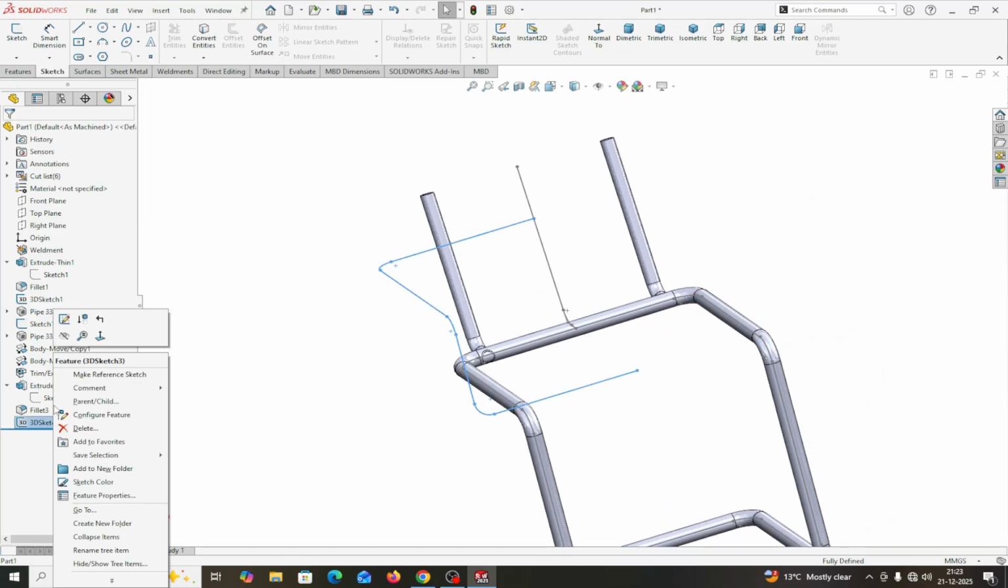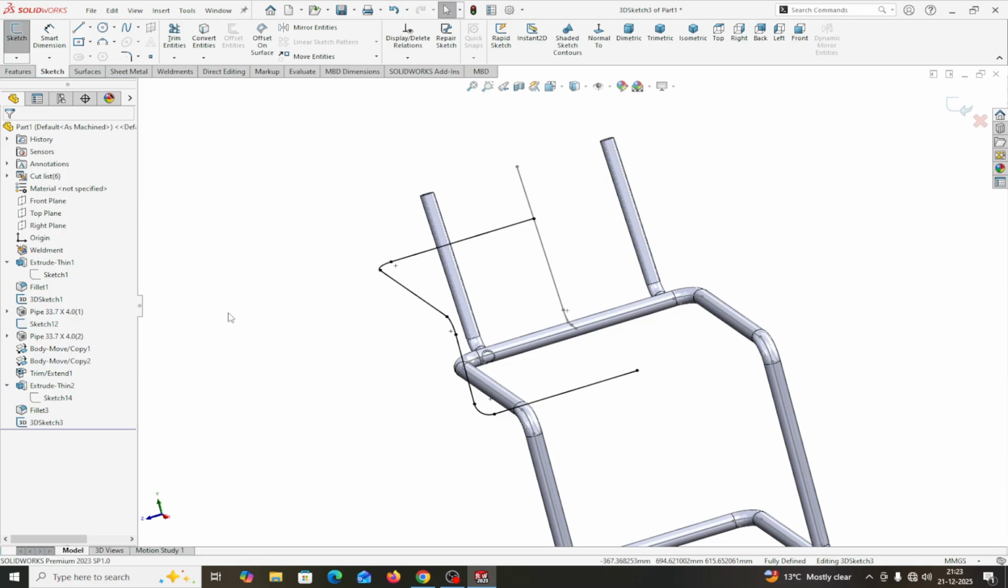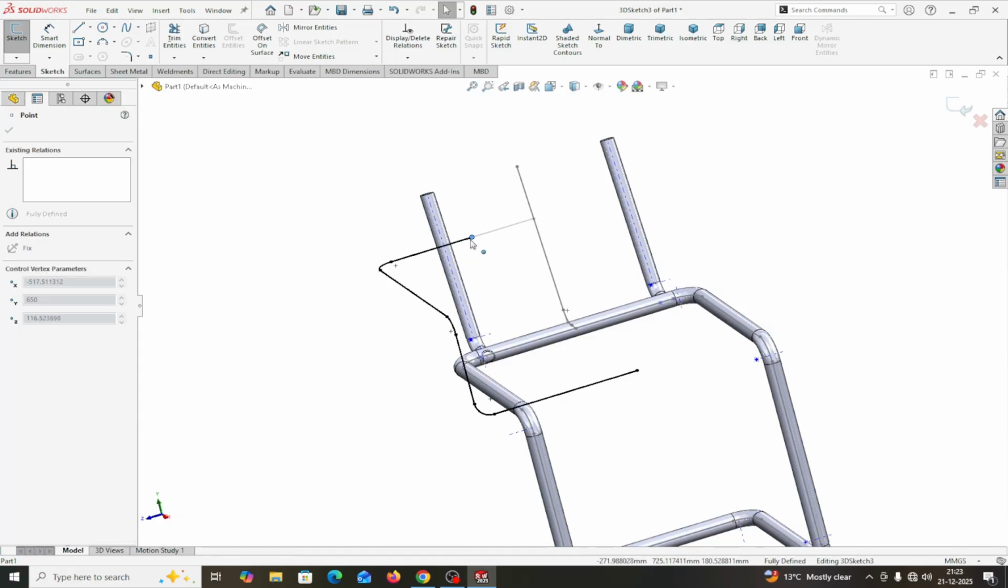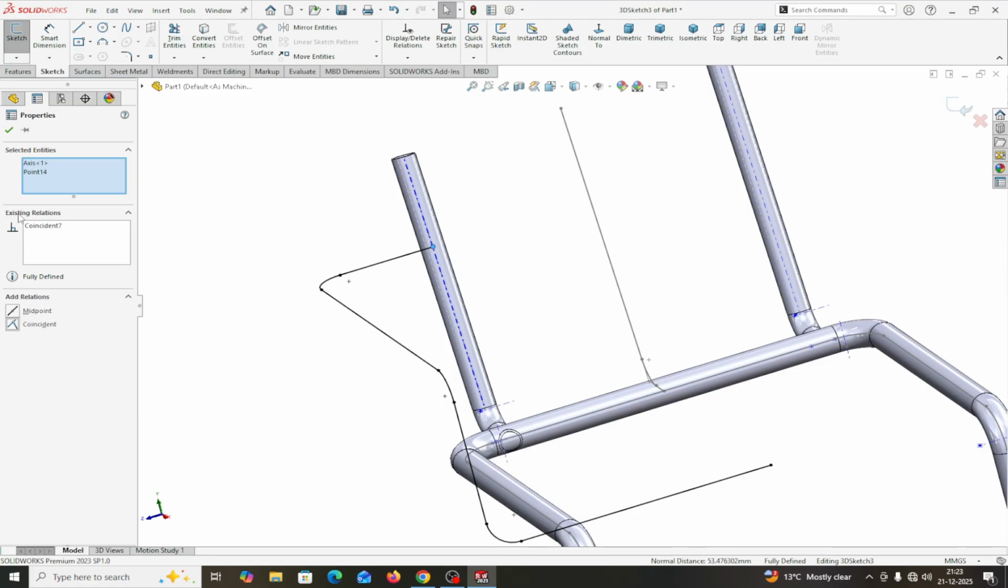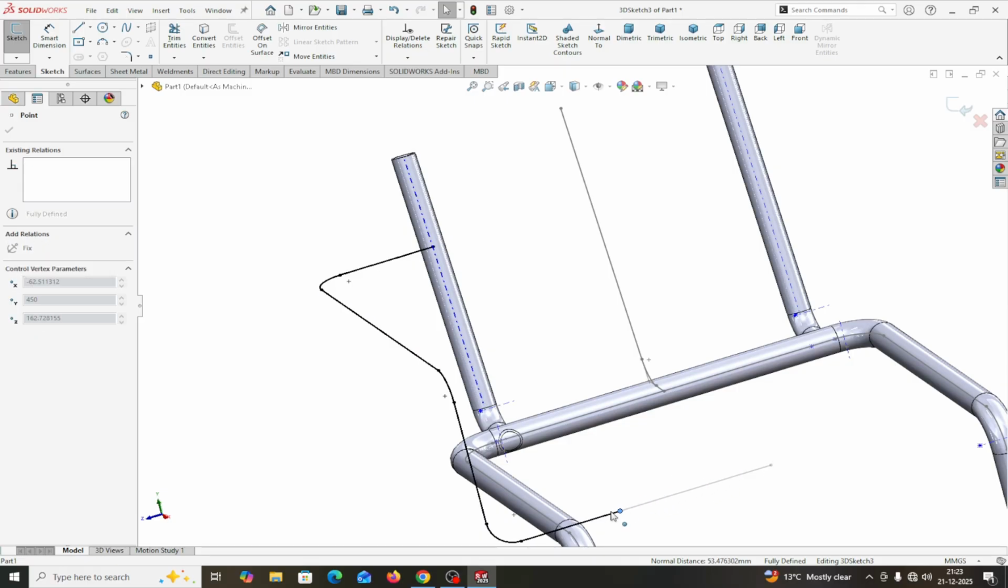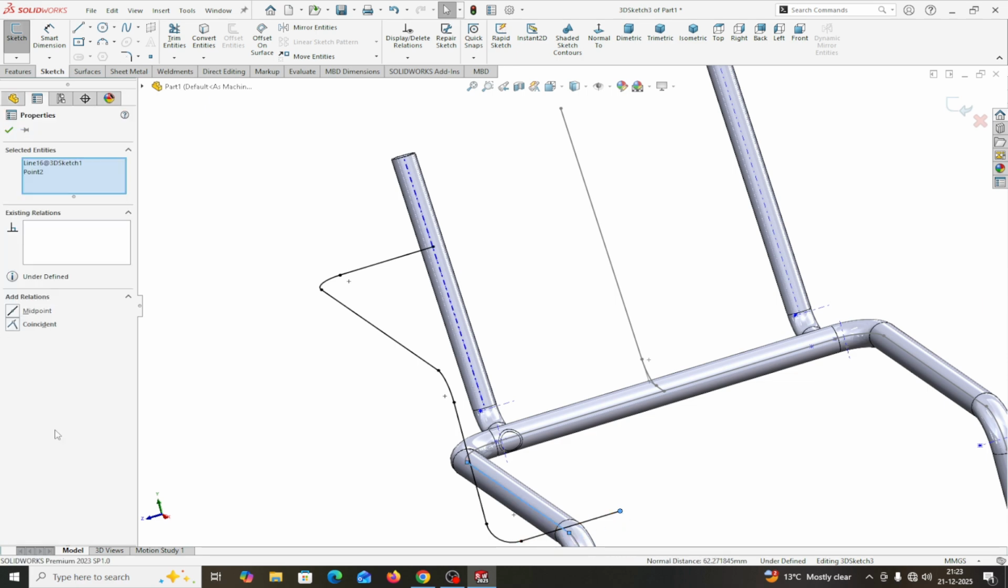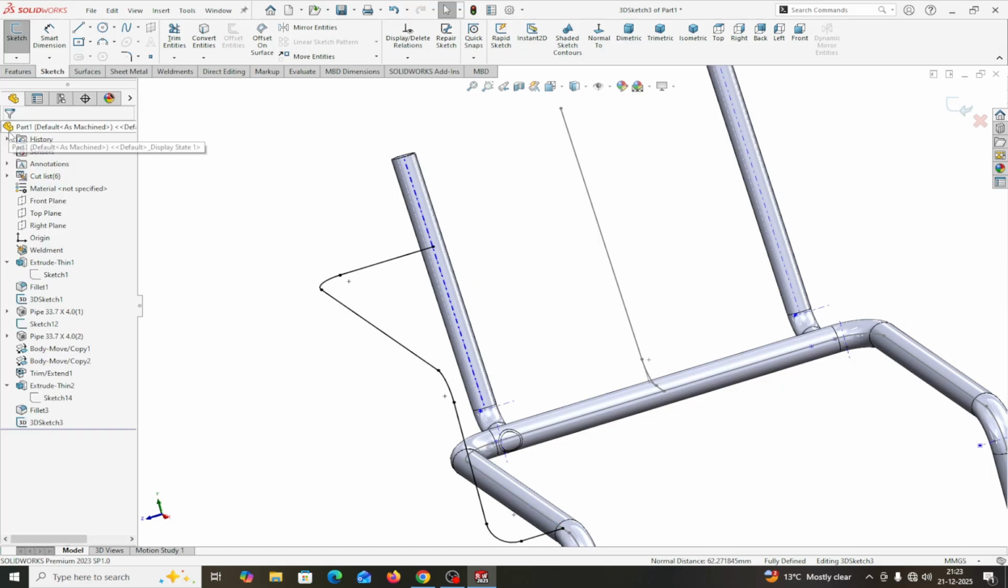Now edit this sketch, same sketch, edit 3D sketch, and here you can view temporary axis, this one. Now carefully note this thing: select this point, shift key, and this line, this coincidence. Same thing here, select this point, shift, and this, coincidence relation. Okay, sketch is fully defined.